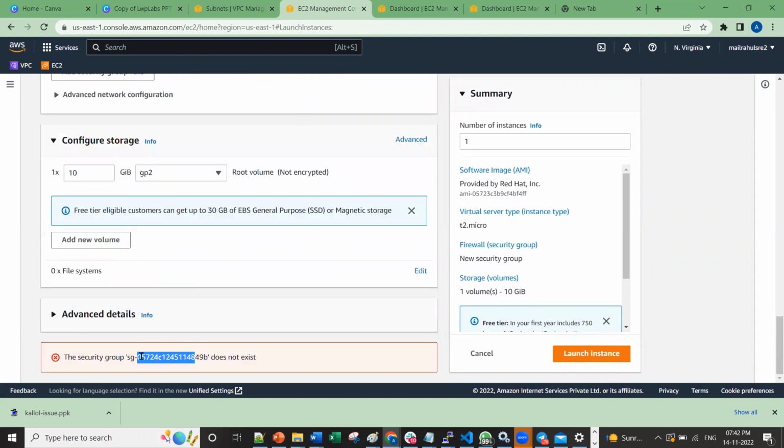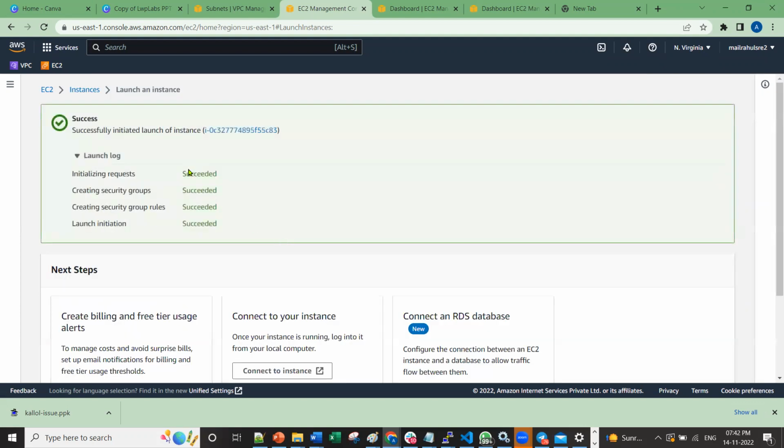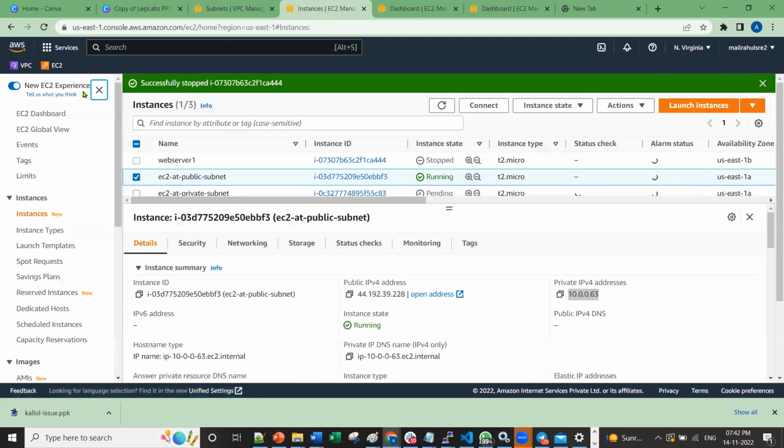Okay. This is some rubbish error. Let us try. It is saying that 49B does not exist here. Now I told you, right? This sometimes happens. We don't have to focus on that. Try it again and it will work. Okay, fine.